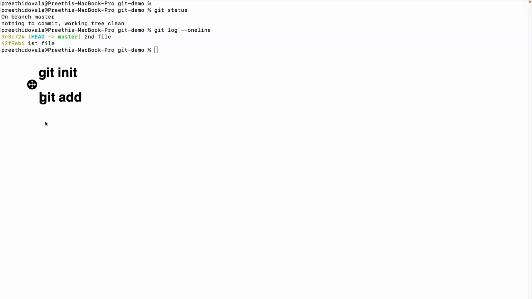Add the files, right? Create a file. Once we created the file, it will be in the working directory. And then commit the changes: git add, git commit. Whenever you create a file, it would be in the working directory. When you add it, it goes into the staging area. When you commit, it goes into the local repository. This is the concept we focused on yesterday, correct?